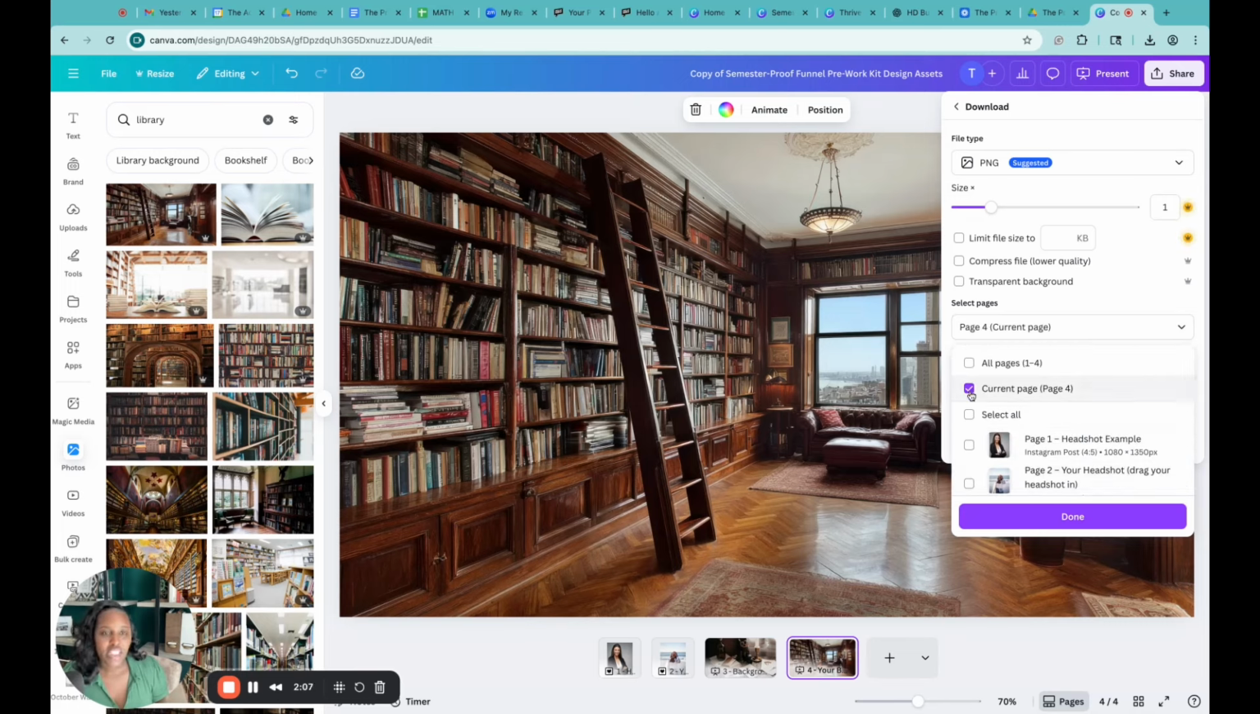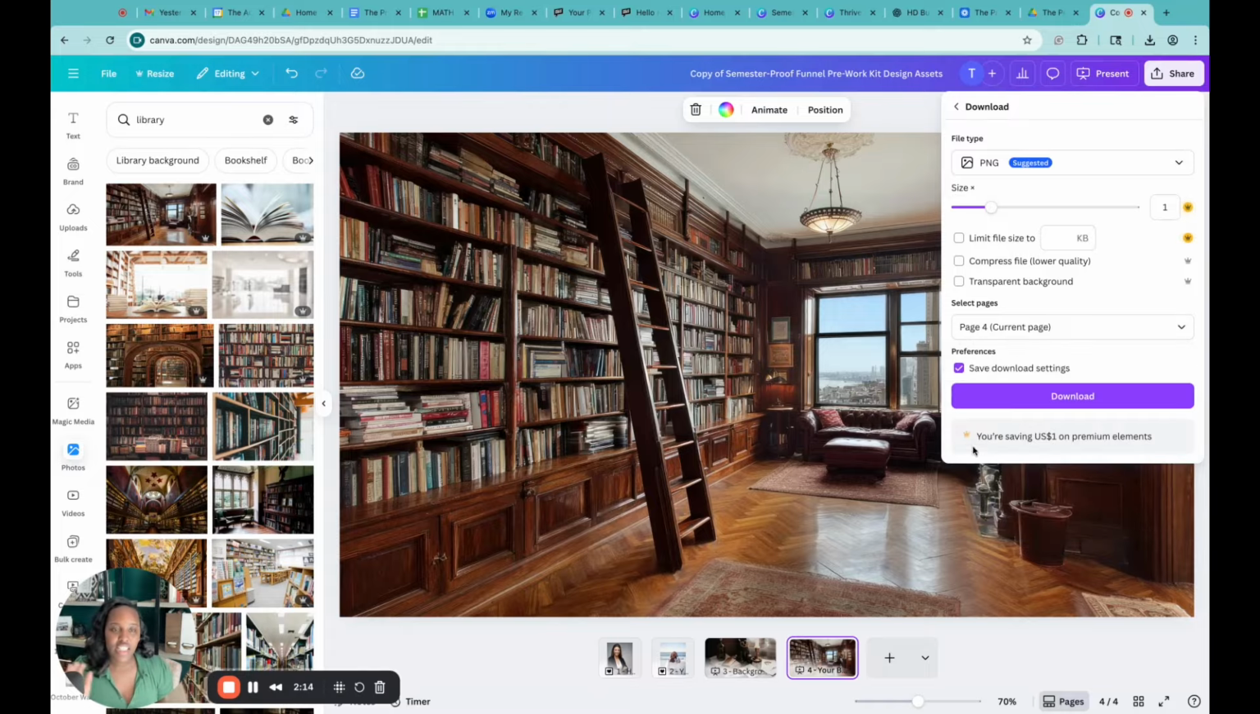So what I typically do is go down here and just click current page, and it'll actually select the actual page that you're on. So for me, it's page 4, this background image. Click done, save it to your computer, and you're ready to use it and upload it to Kit.